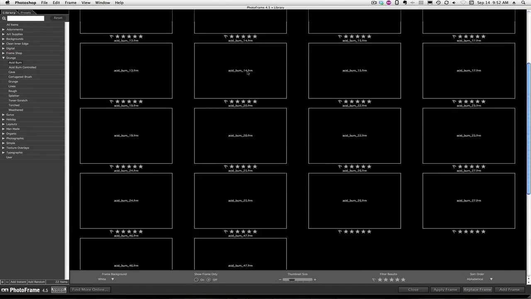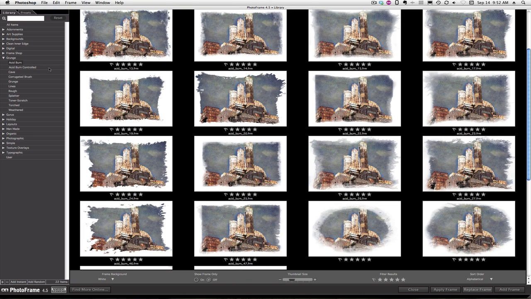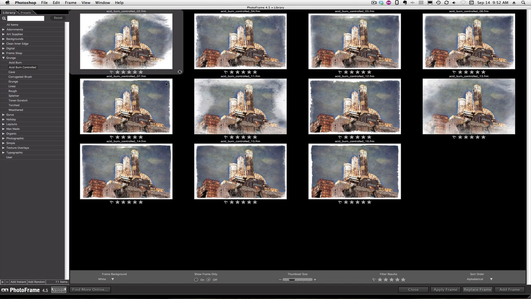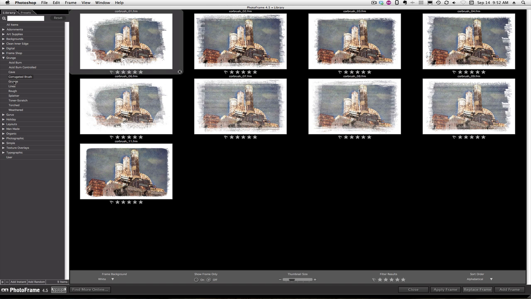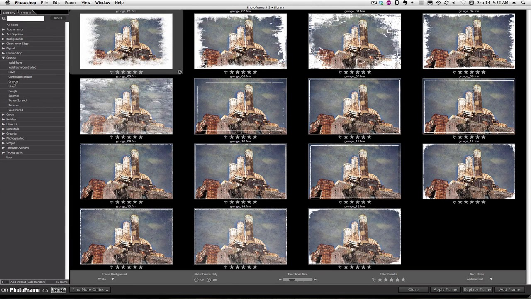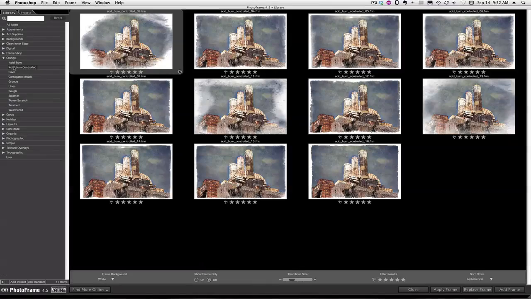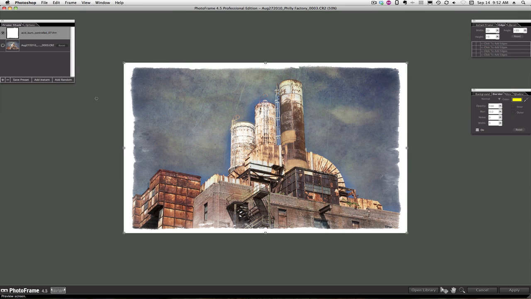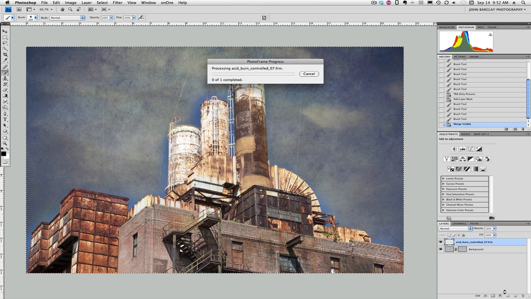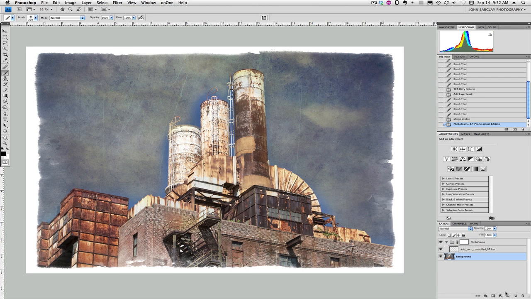So now we have just this many in the acid burn. If we look in acid burn controlled, it narrows it down a little more. Corrugated, brush, grunge, whatever your taste is in frames, they have it. And so we'll stick right here with this acid burn controlled is what I used, something like this. We'll double click that, and it's as simple as that, and it puts a beautiful border on this picture. And then we apply that, and it'll go through, and there you go.